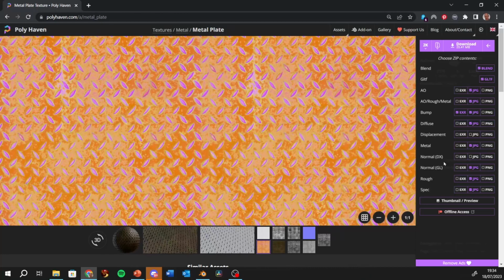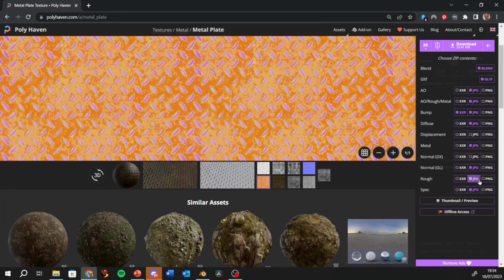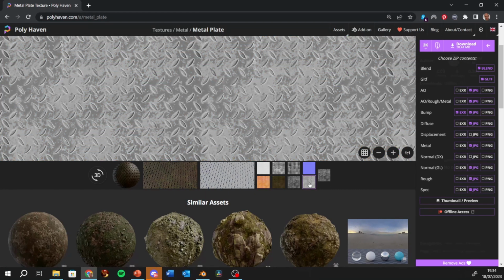Normal. We have two forms of normal. We use this one because we are using a GL format. DX, I never used it. Probably has to do with the render engine and the way the normal is defined. Blender uses this one. You've always instructed us to use the GL format. So we have the roughness map, which is this one here.